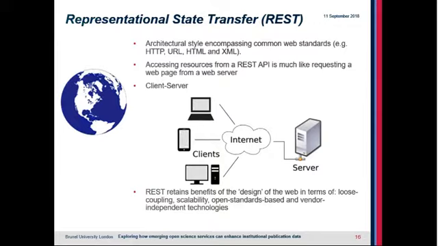It's an architectural style that encompasses the common web standards such as HTTP, URL, HTML, and XML. In terms of delivering web services, REST aims to ensure that these services retain the benefits of the design of the web in terms of being loosely coupled, hugely scalable, open standards based, and vendor independent technologies, without introducing further complexity, constraints, or weaknesses.